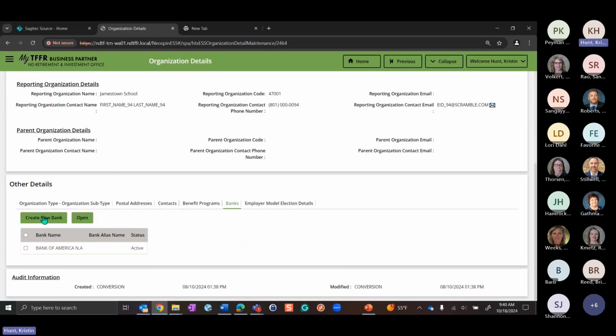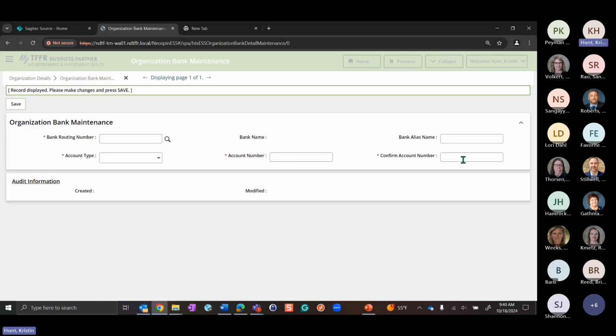And just like before with the other ones, I have this create new bank. If I needed to, I could click on that. I could enter in a bank routing number. I could enter in the account type of checking or savings, enter in the account number as well. I'm sorry, this was account type, I misspoke. And then confirm the account number.